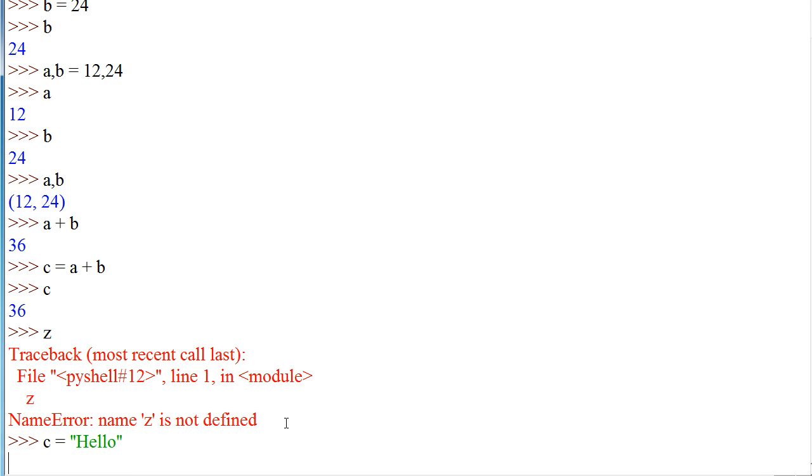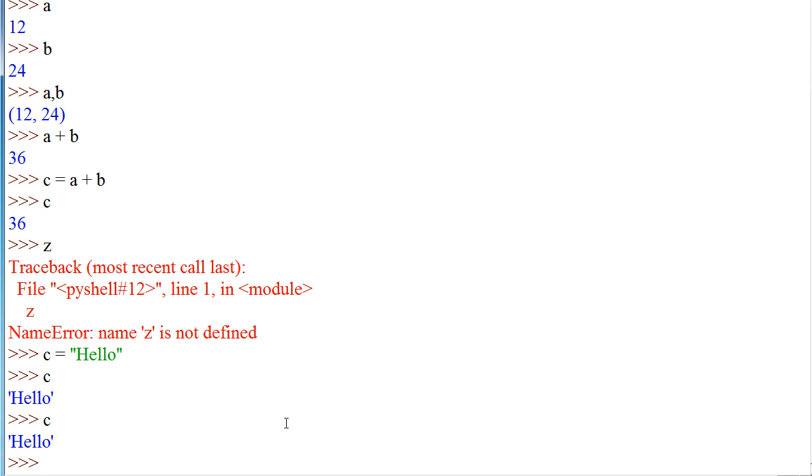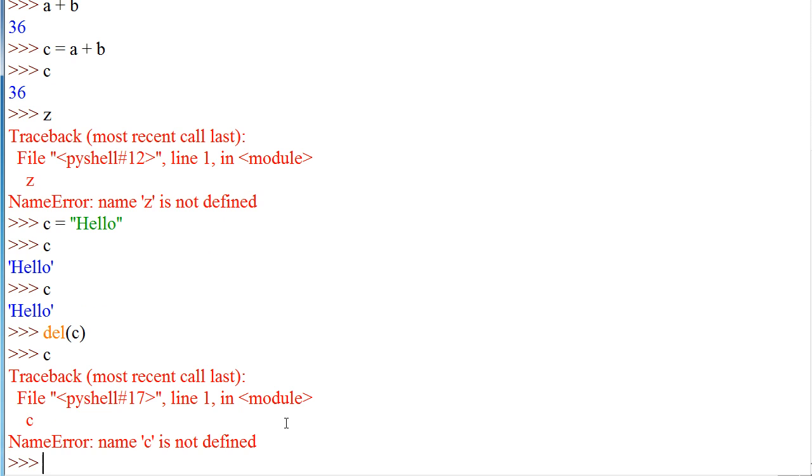Now, since C is equal to 36, what if we try to assign C to equal hello? Well, it works fine. There's no problem there at all. And that's something unique with scripting languages and Python. You can change the type of a variable, you can redeclare it, you can even delete a variable. You can make it so the variable is no longer accessible, it's not defined. To do this, you would just type del, C, or the variable name, and now that variable no longer exists.